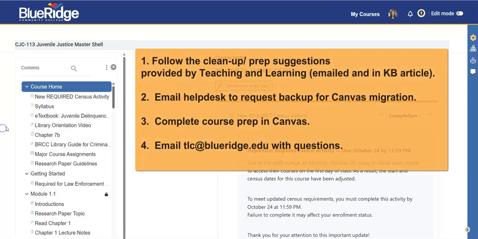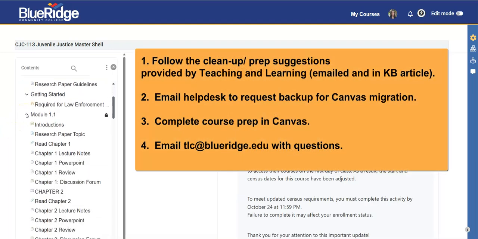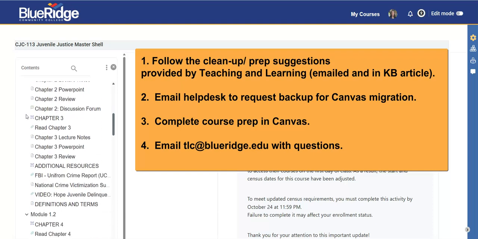You are now in your newly imported course, and you can go through the course and start making the revisions to prepare for the Canvas migration. Once you have completed all of your revisions based on the directions provided in the knowledge base article and the email sent to you, it's time to email Help Desk and ask for your course to be packaged. Please reach out to Teaching and Learning with any questions about doing course imports for the Canvas migration.